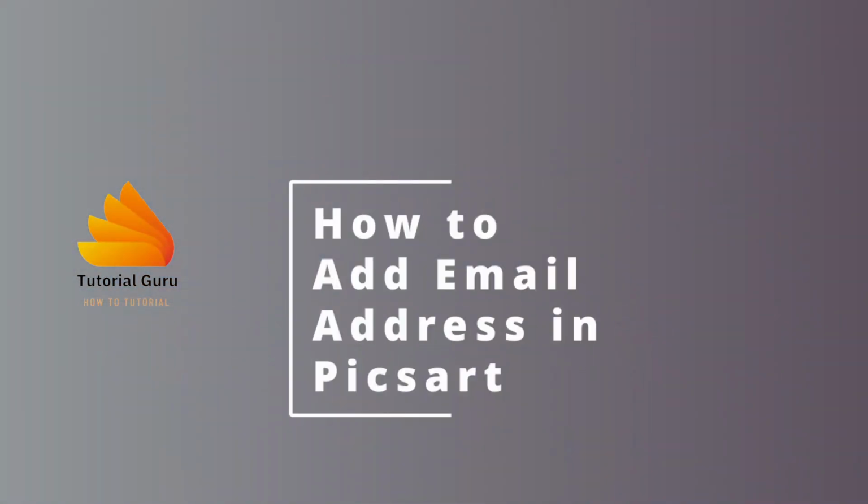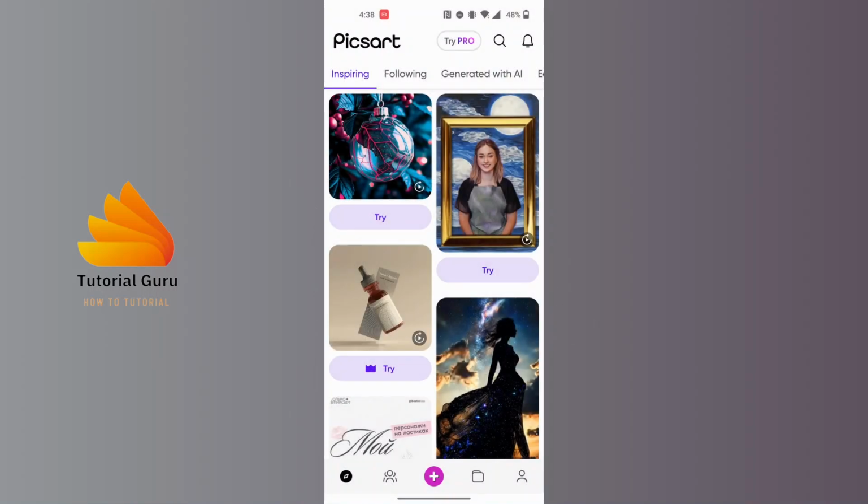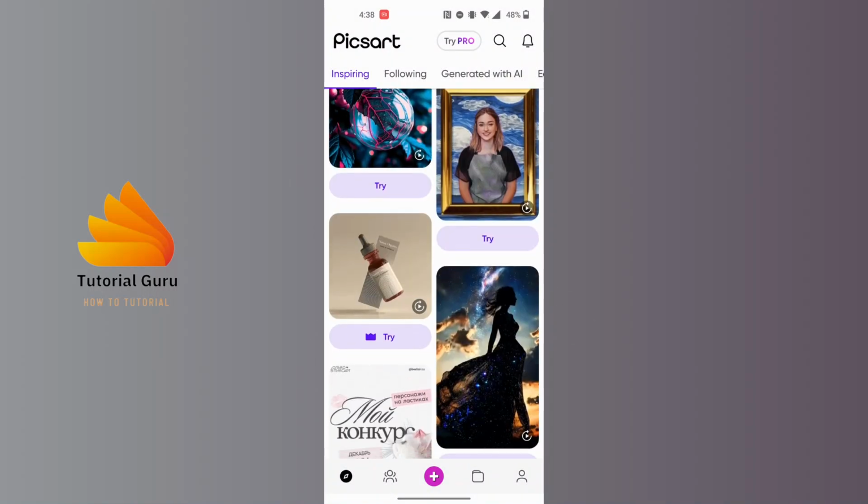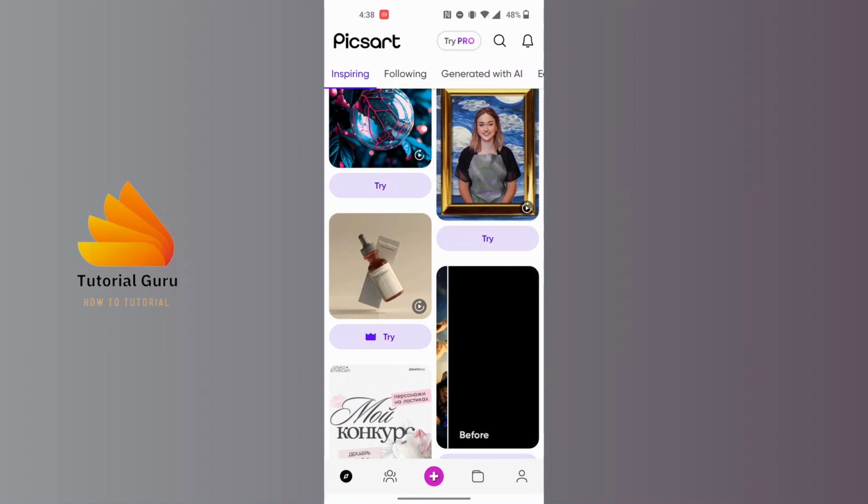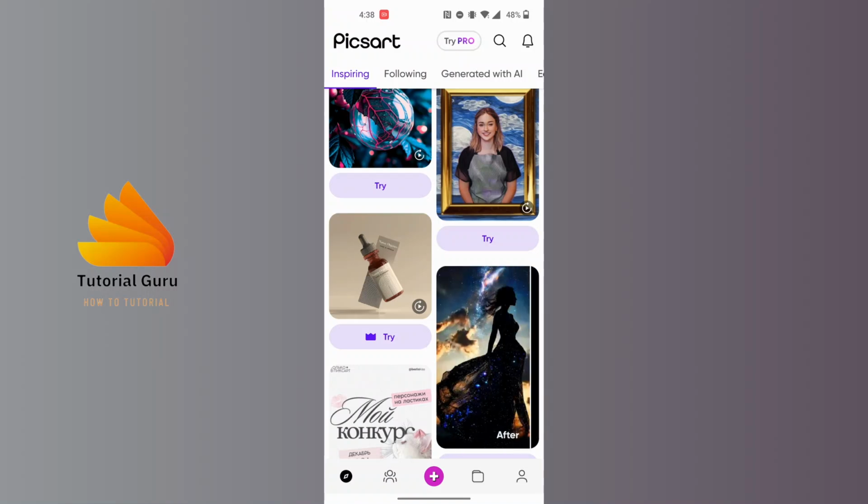Today we'll be learning how to add email address in Picsart, and now let's dive right in. Now to add email address in your Picsart account, first open the Picsart app on your phone, and after opening your Picsart app guys, on this interface you'll land over here, which is the home interface of Picsart.